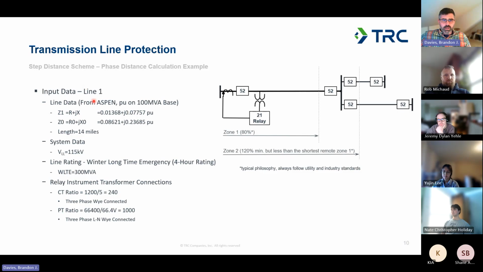So we've pulled these values out of here, and this is what we have. We have R plus jX for positive and R plus jX for zero sequence. We have a line length characteristic. This is a 14-mile transmission line. And we've got some other system data.